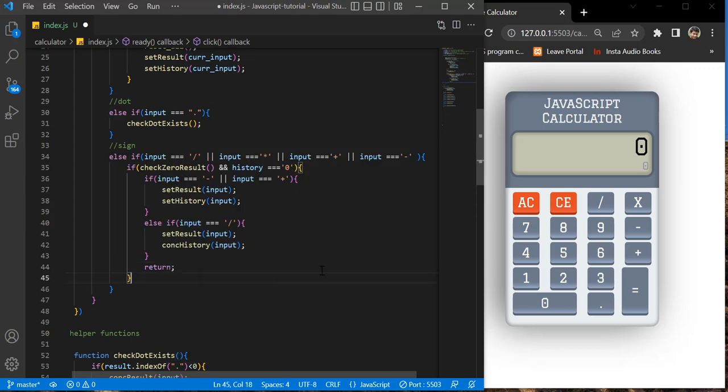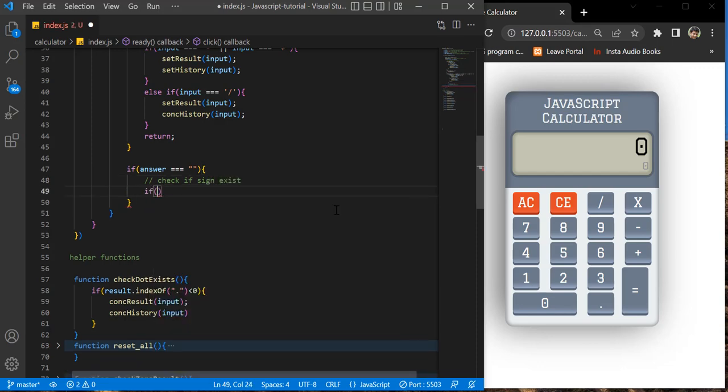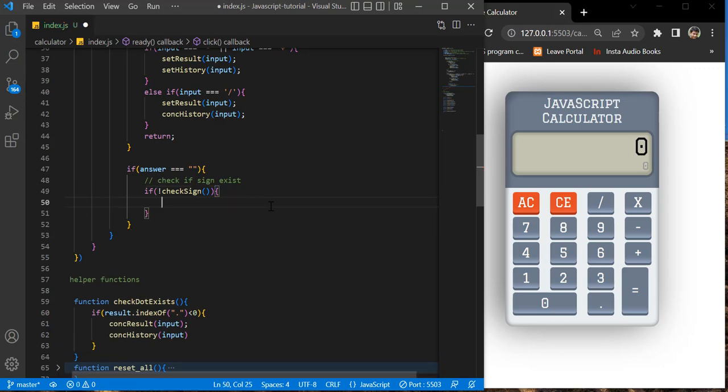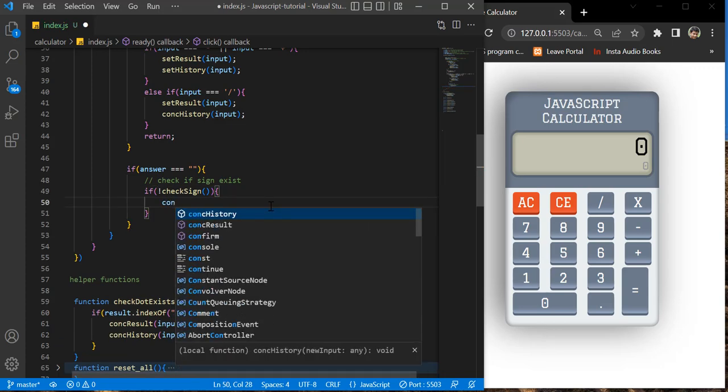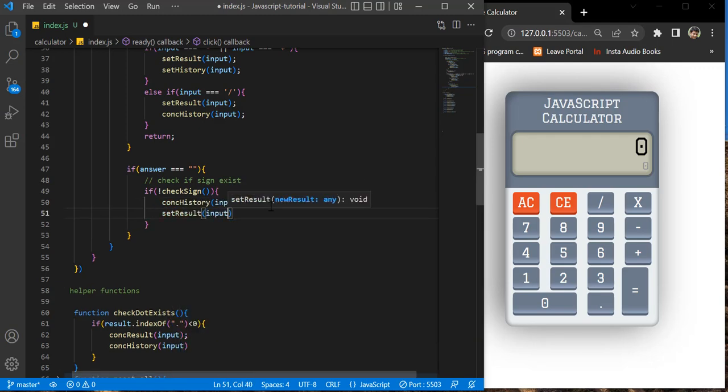And once we are done with that, let's go ahead and check if the answer is an empty string. So here we'll check if the sign already exists in the result or not. Check if sign exists. For that we'll write a method called check sign. If it comes out as false, we would like to go ahead and concatenate the history with the input. The same way we'll set the result to input.